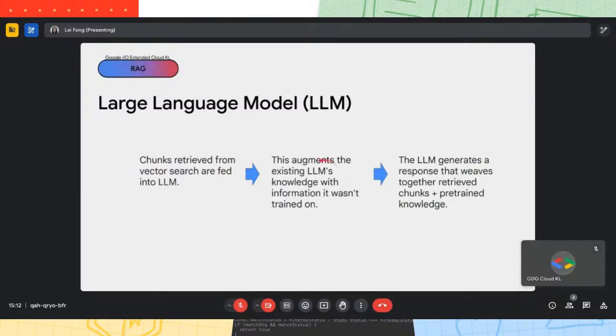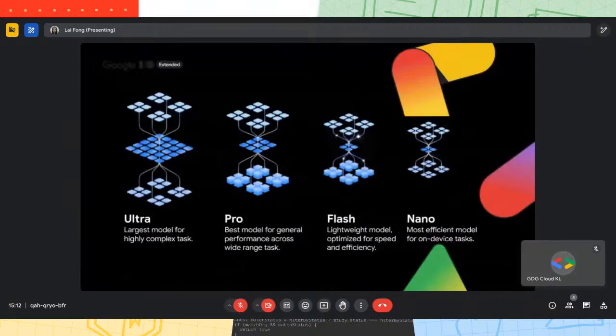Then you add in the private data, so you embed it, and then you can generate the response, combining the information from your internal data. So this is where the LLM comes into place. Here are the four models from the Gemini family, and we also have the Gemma models.